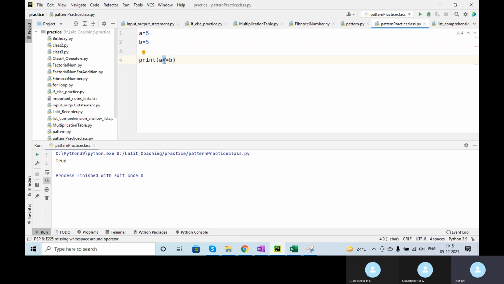So it will check whether it should be less than or equal to. It's like any one of them. And also, it can compare strings. For example, see, both are equal, right?